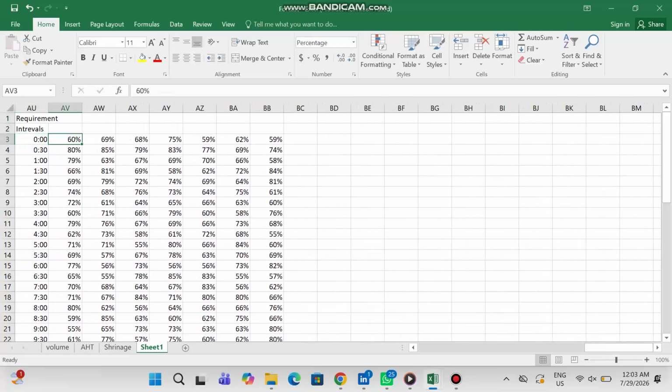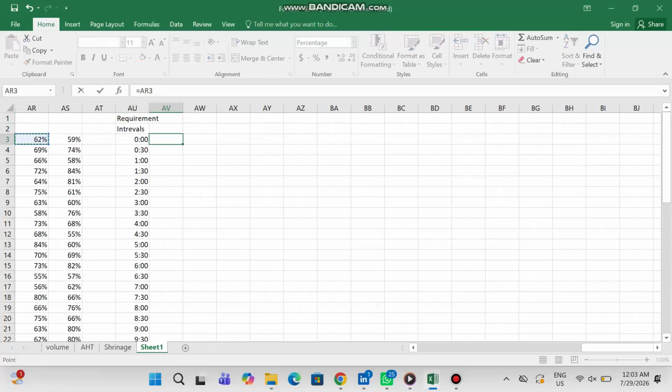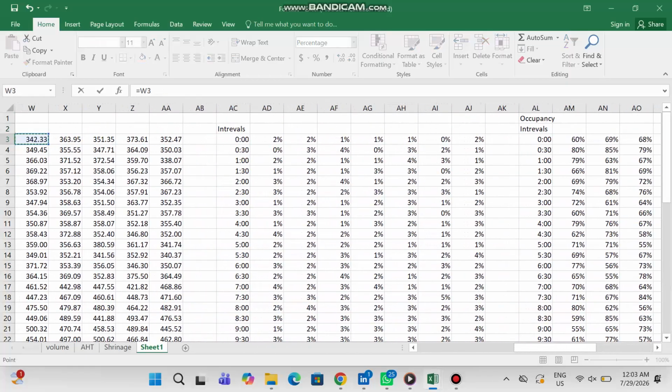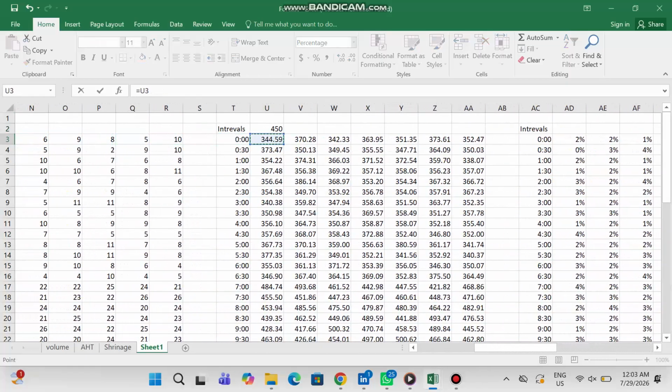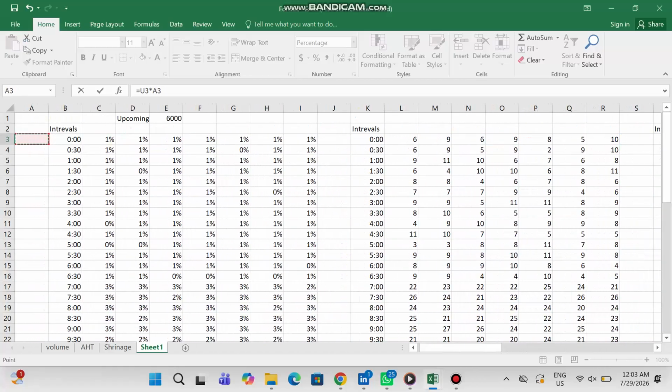Now we will calculate the requirement. What is requirement? Requirement is what is needed to handle the interval level call volume after considering occupancy and HT. So what will be the requirement? Now we will calculate it. I will create another table, just copy and paste. Now this is the raw requirement.